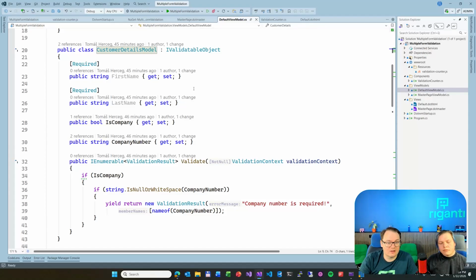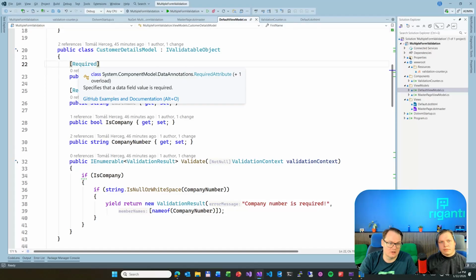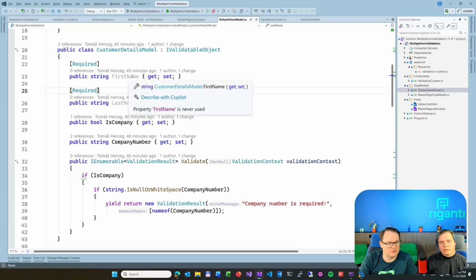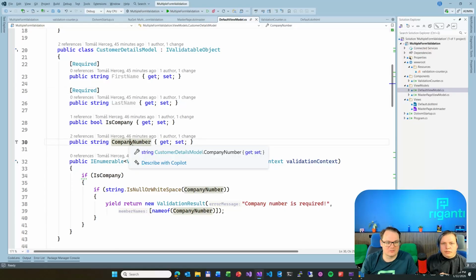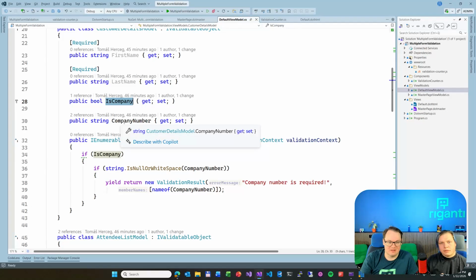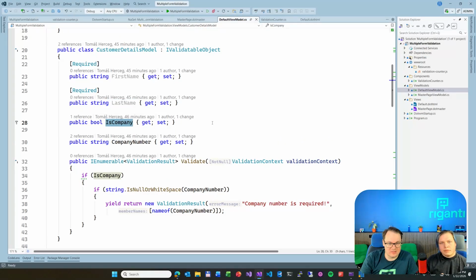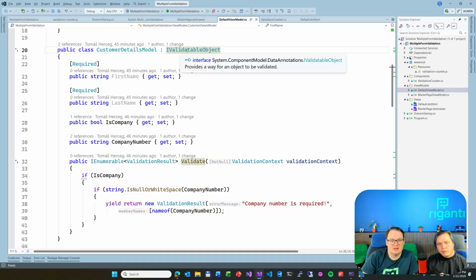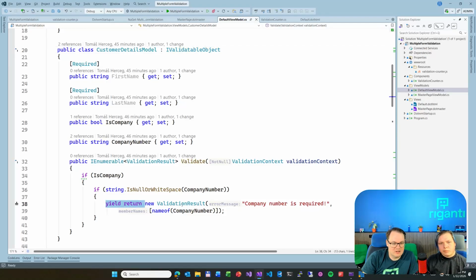What I want to show here about the validation is that we use standard validation attributes. So there is the required for first name and last name. And this company number is a little bit specific because it's required when it's a company. When it's not a company, this can actually be empty. And to cover these more complicated rules, you can implement IValidatableObject. It's also part of System.ComponentModel.DataAnnotations. And in this method, you can yield return several validation errors.